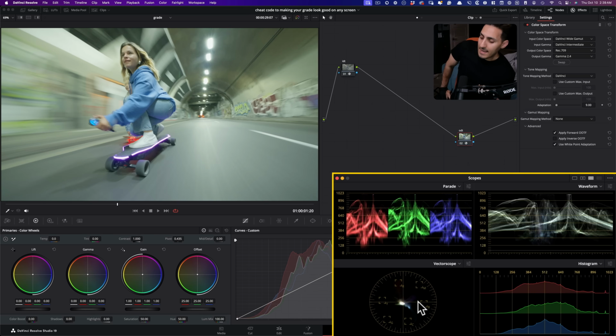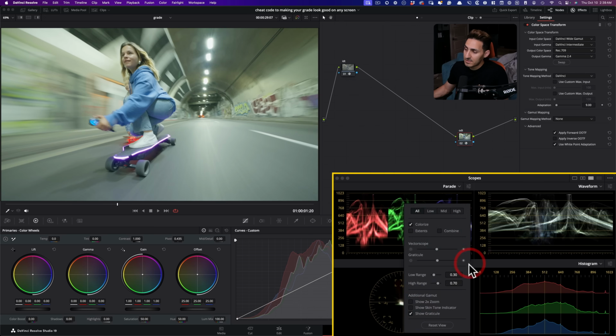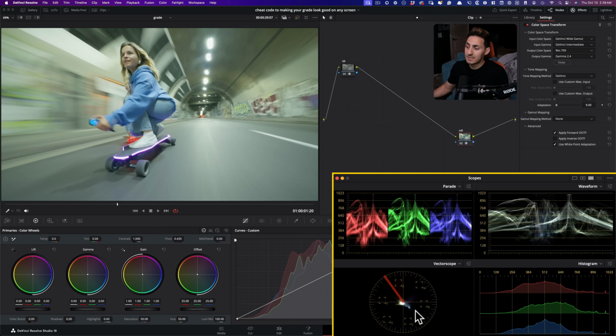But once again, it's missing the human effect, the intuition that we need to know what's right and what's wrong. Because if I just make a change based on this, my skin might just get too magenta, and that's not where I want to put my skin. So what can we do about it? Well, another great thing that we have in our vector scope is you can click on this right here, and then just check under additional gamut, show skin tone indicator. As soon as I do that, this line appears. That is our general skin tone indicator, where the skin tones should be sitting.